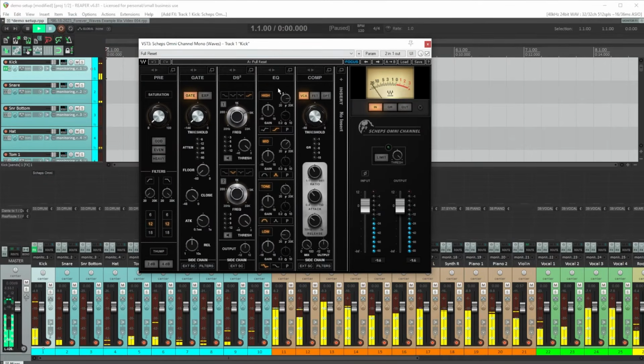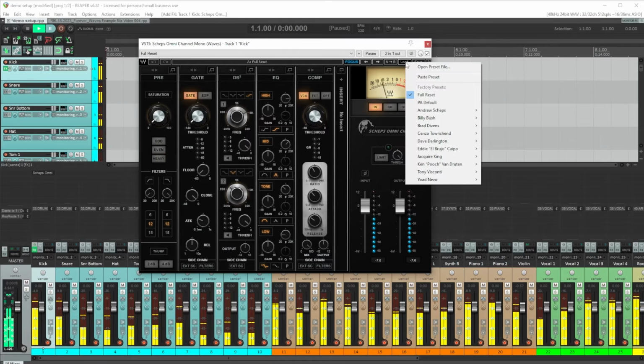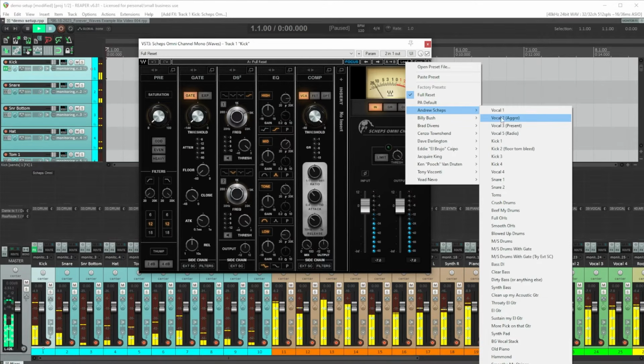The Schoeps Omni channel is what's called a channel strip plugin, so it has a preamp section, EQ, a de-esser that you can use more like a multiband compressor, a compressor, and a gate, all of that in one plugin. The other thing I really like about this plugin is the presets are a really great starting point. So for our kick drum, I like the Andrew Schoeps Kick 2.